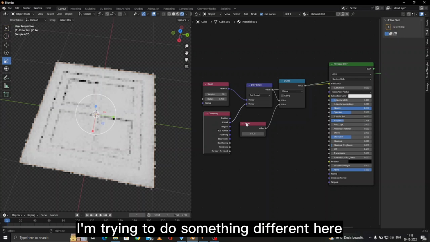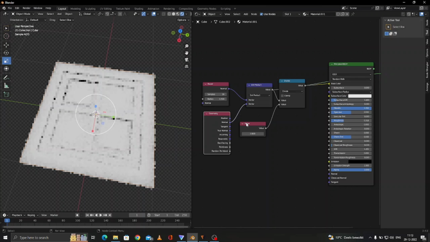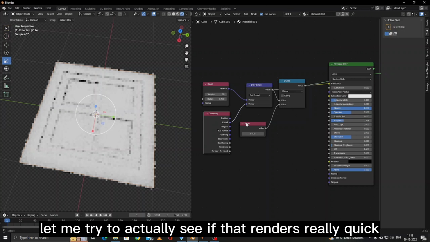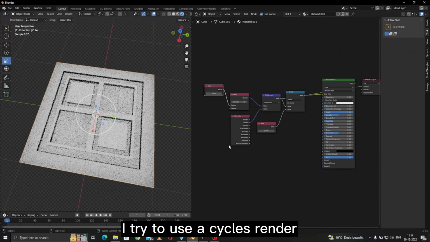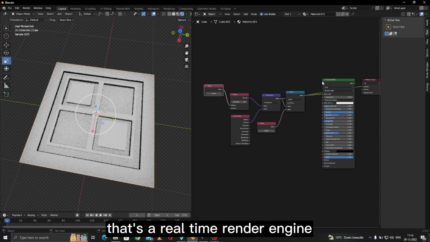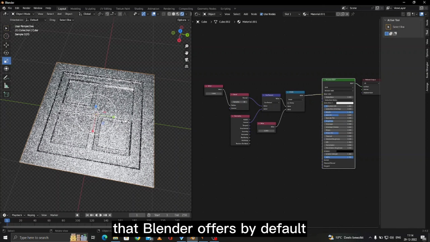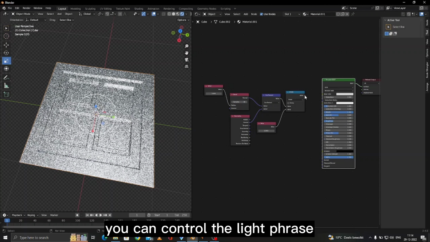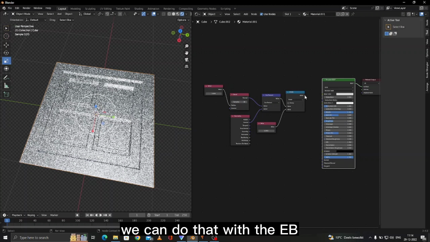I'm trying to do something different here. Let me see if that renders really quick. I try to use the Cycles render because it's more accurate than what I needed from Eevee, which is the real-time render engine that Blender offers by default. But I'm a fan of Cycles, no question why. Cycles has really great ray tracing where you can see the light, shadows and the rays. You can control the light rays using different kinds of nodes. We cannot do that with Eevee.